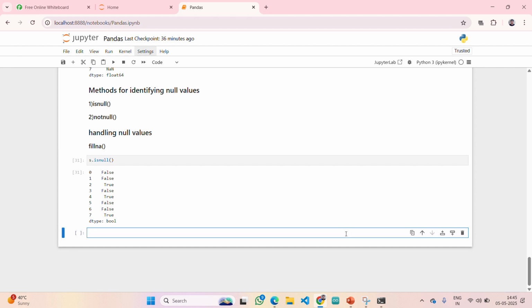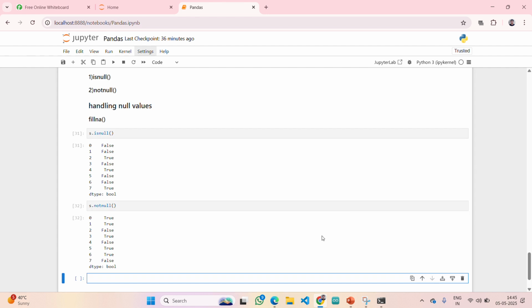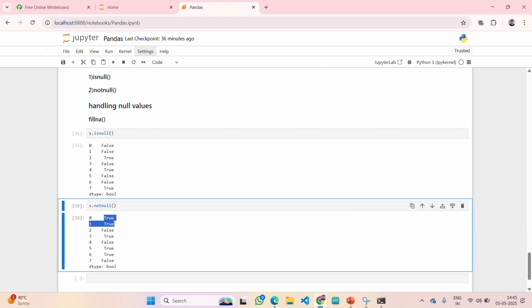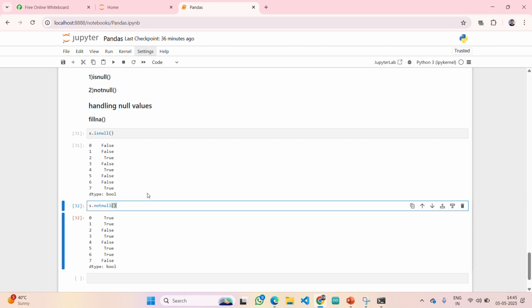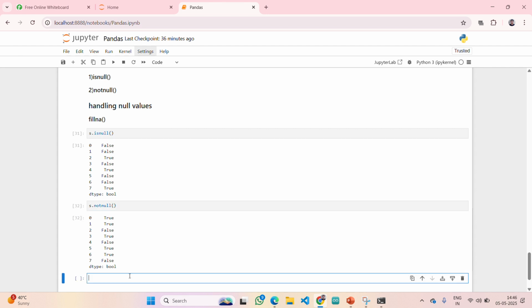Whereas notnull is the vice versa of it. S dot notnull. Yes, here you can see for not null values it will give true, but for null values it will give false. So this is how we are going to identify. But there is also another technique. Since similar functions are used for data frames, let me name it as pd dot isnull.